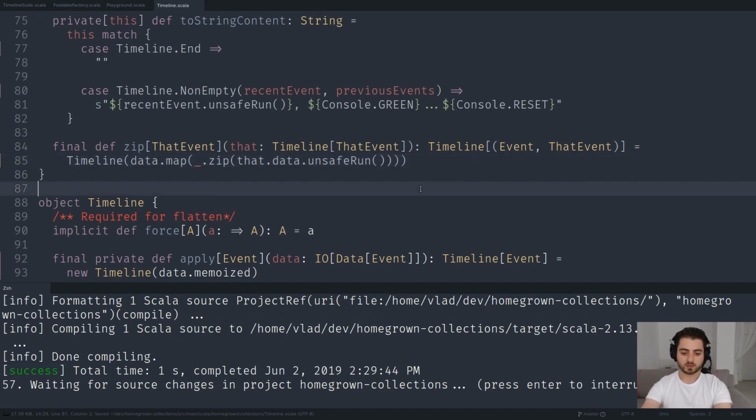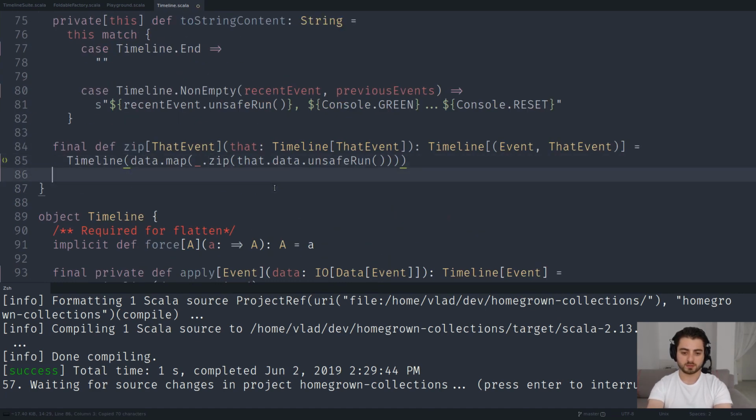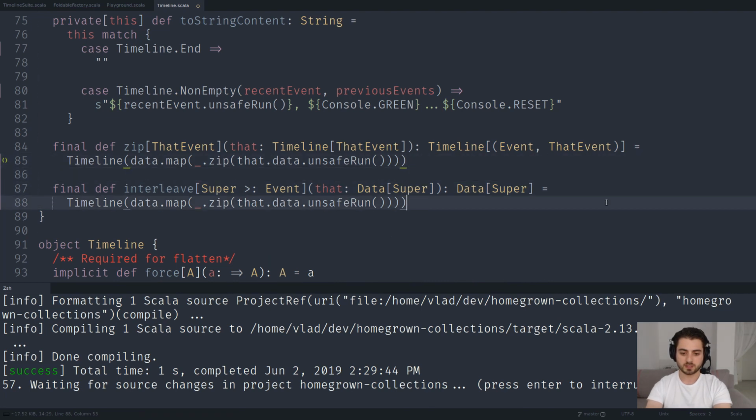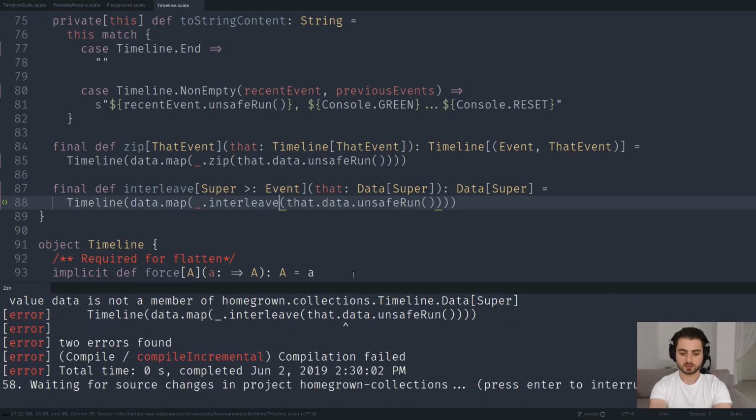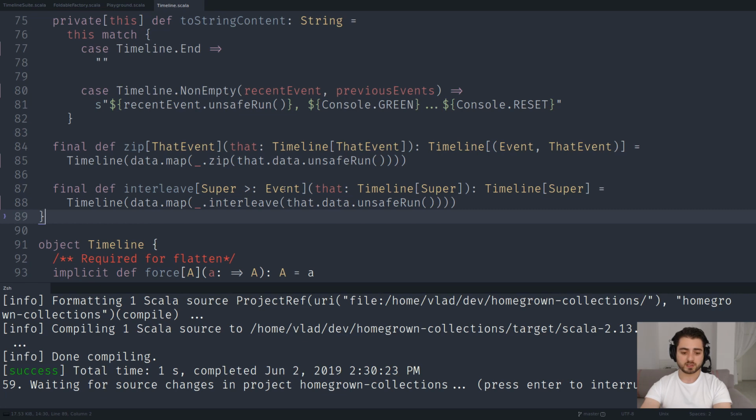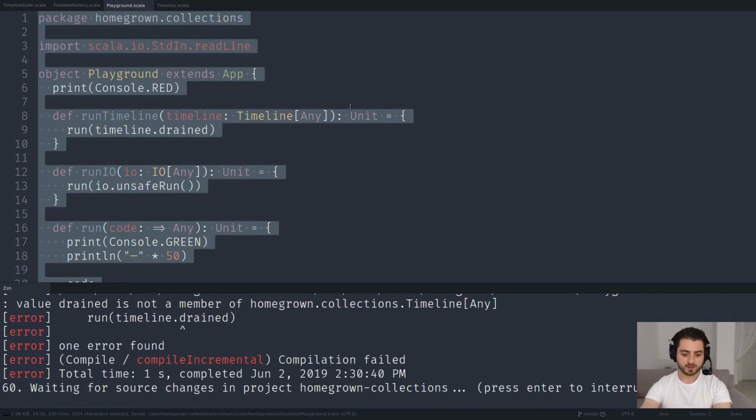Okay, so let's do the same thing for interleave. Copy that, go to zip, the one at the top. We're just going to do this, and we're just going to say interleave like that. Hold up, timeline. I believe we're actually finished. So we can go to playground and enable that, and let's see if it compiles.